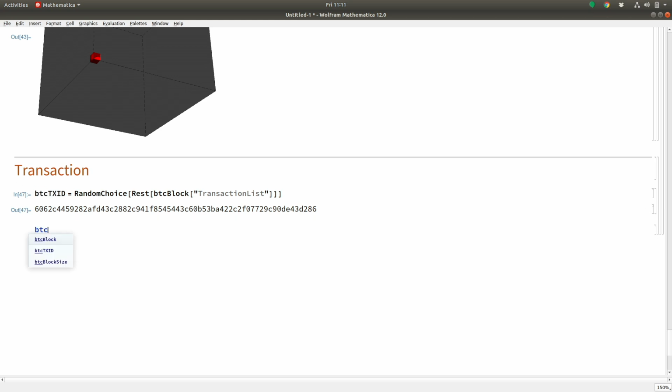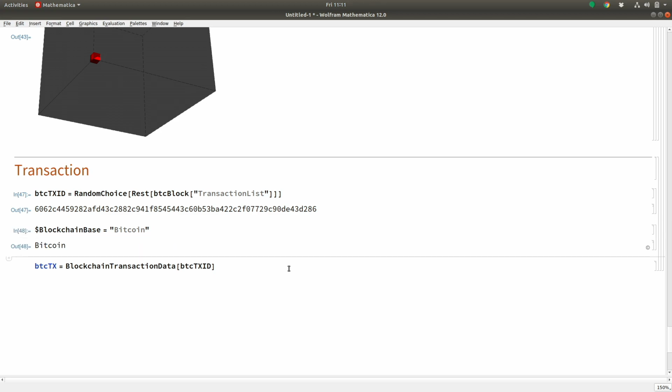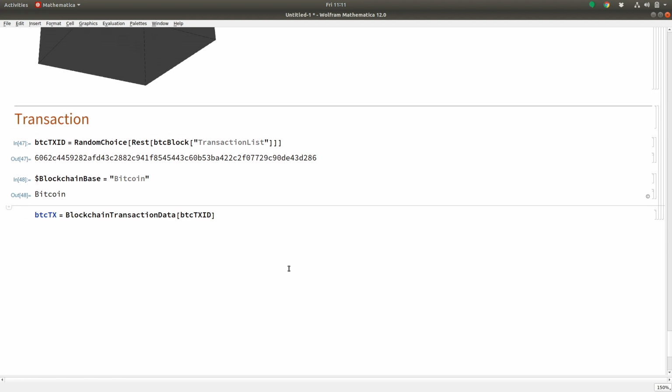And let's do blockchain transaction. So we have the blockchain transaction data, which, as you may guess, is to extract data from the transaction. Let's stick right now with the Bitcoin blockchain. The blockchain-based option and the dollar blockchain-based variable is very similar to the cloud-based. If you are familiar with those functions, you're going to probably understand how this works.